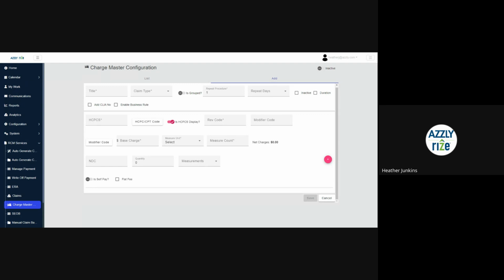Setting up your charge master to auto-calculate your durations within your encounters. Within your charge master, you have the ability to create an encounter for a service that you plan to render to a patient and in turn file an electronic or paper claim for. Once you've come into your charge master, clicking that add button will give you access to all of the fields that need information in order to create this encounter that will bill off of the duration.